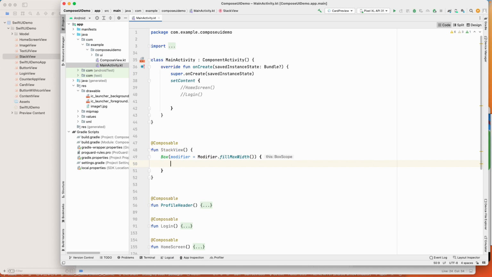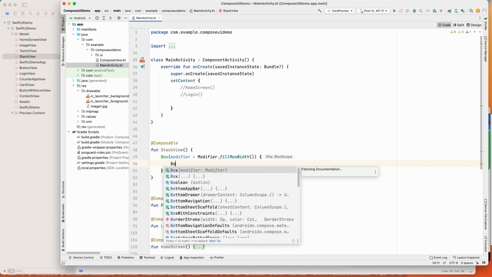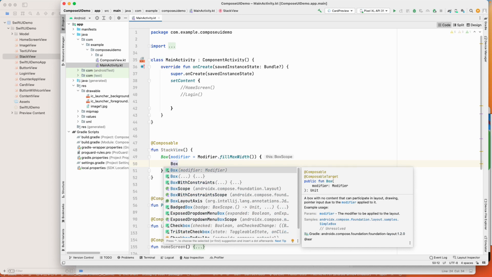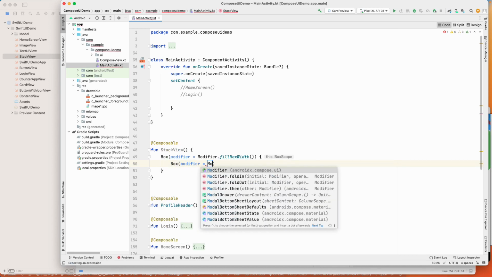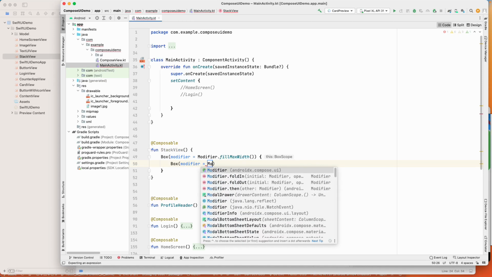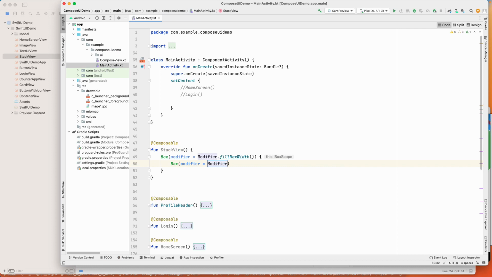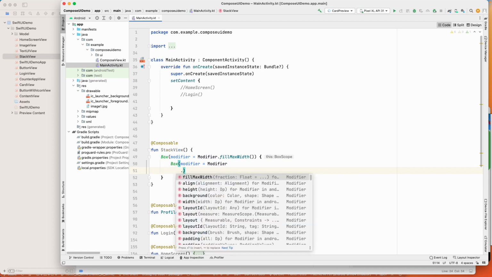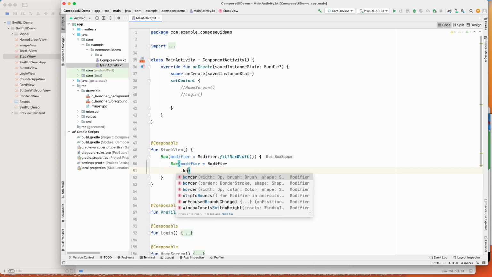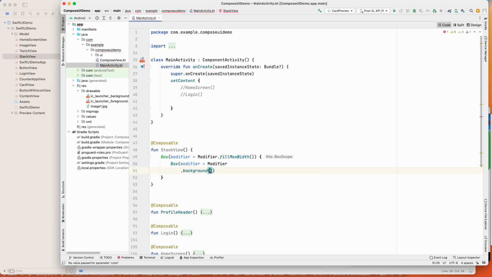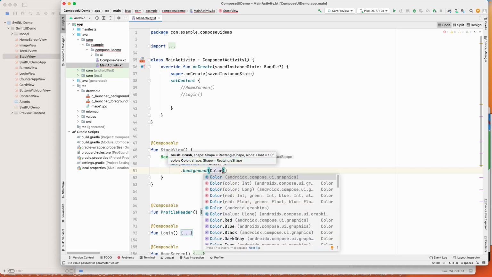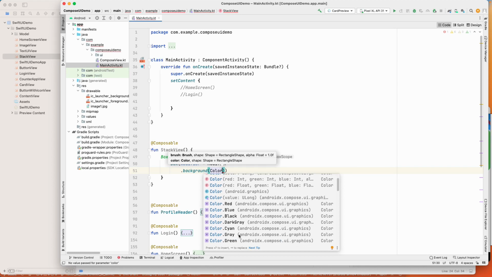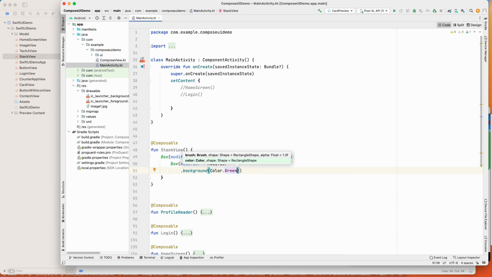And with this one, what we can do is create another box inside this one. With that box, let's add some modifier over here. So first of all, I'll change the background over here. So basic background, and here I can give the color, Color dot, let's keep it something like, do we have a green? So we have a green, right? So let's keep that one.